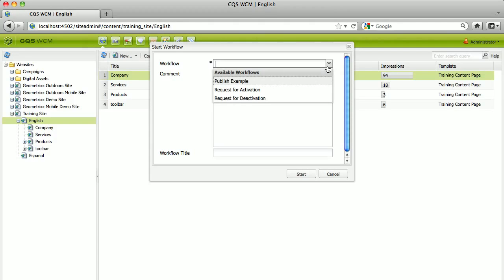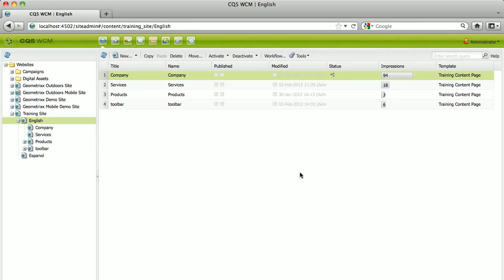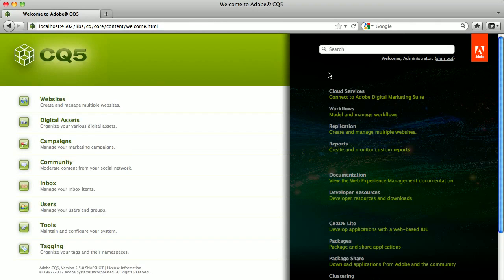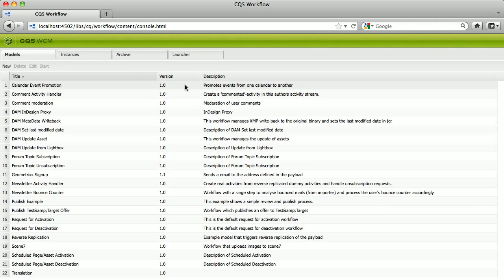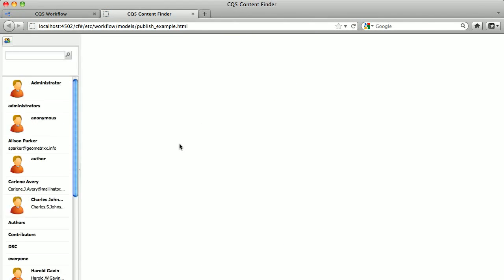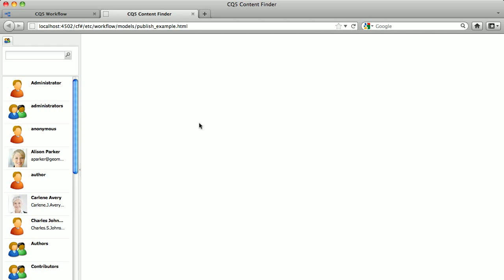So for example, I can say start the publish example, and then I click Start, and I can set this through the workflow. Now notice, if you look at the status, this now has a workflow icon next to it saying that this page is now subject to this workflow. Now if I go back to my welcome screen, click here under Workflows, go to Models, and locate my Publish workflow, which is right here, and double-click it, you'll see my Publish workflow, and I can see what's happening.